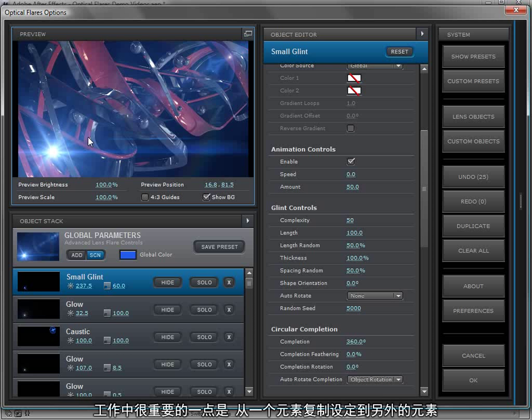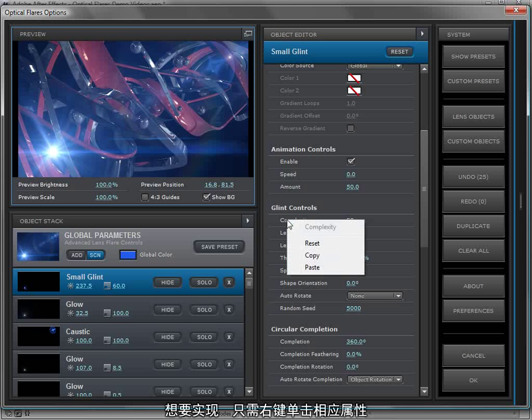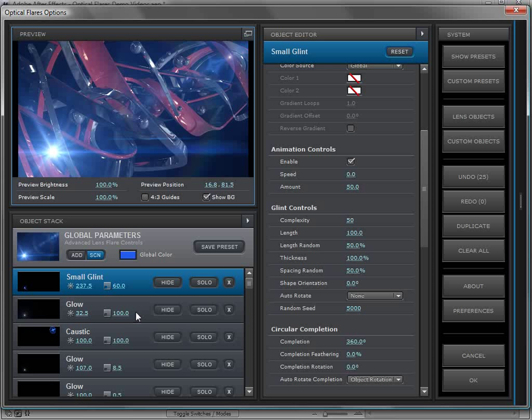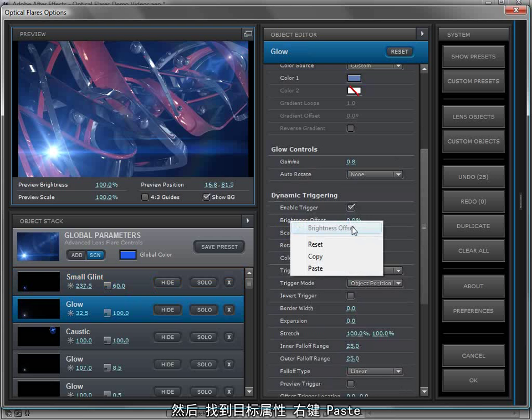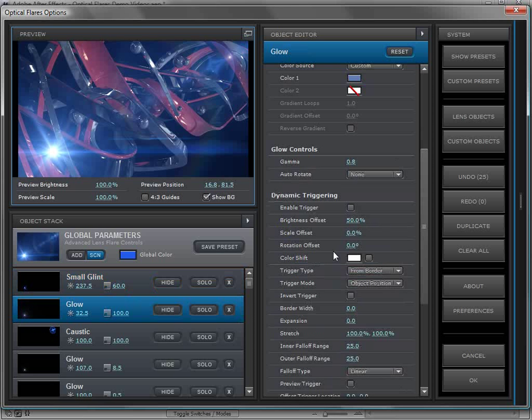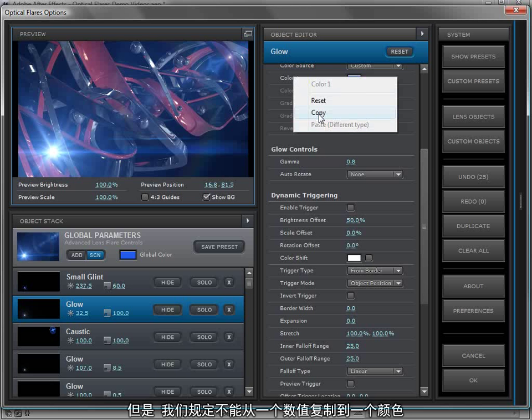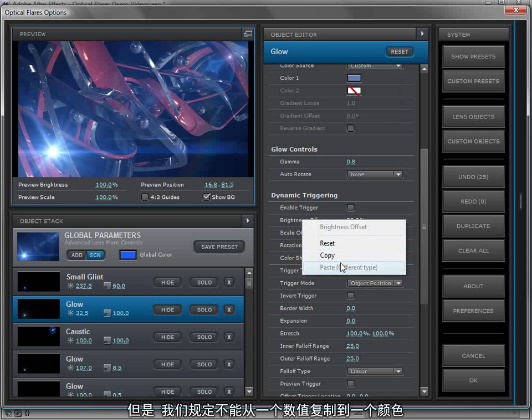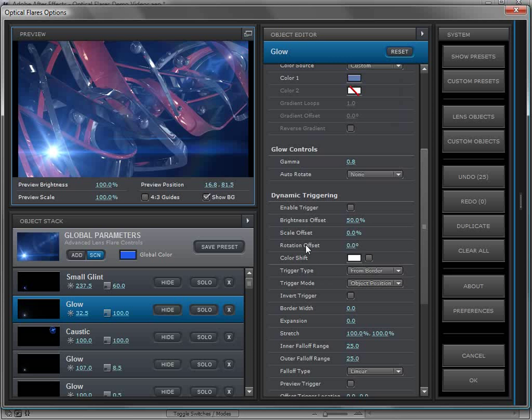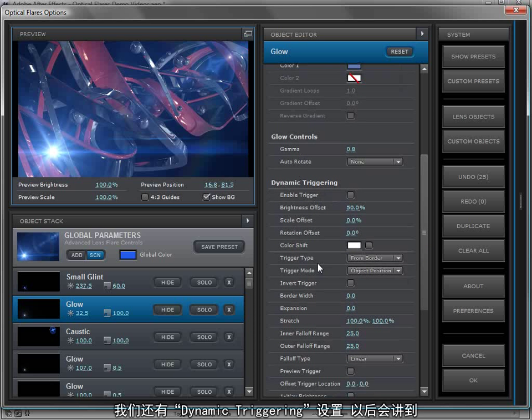One of the key workflow features is the ability to copy and paste settings from one object to the next. To use copy paste, just right click on a property, choose copy, go someplace else, right click, and choose paste. And we've set it up so you can't, say, copy a color and paste it into a number. It's just not available, and it even tells you why. Look at that, I didn't even know about that. And another thing is we have this dynamic triggering engine, which we're going to talk about a little bit later.